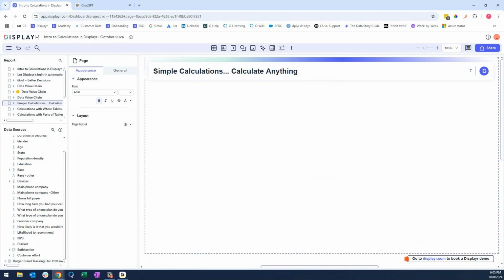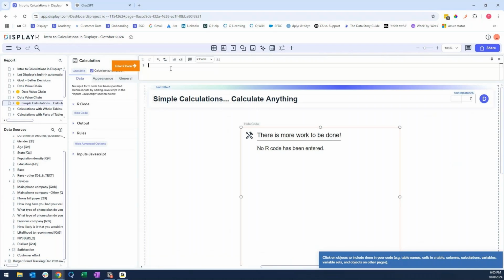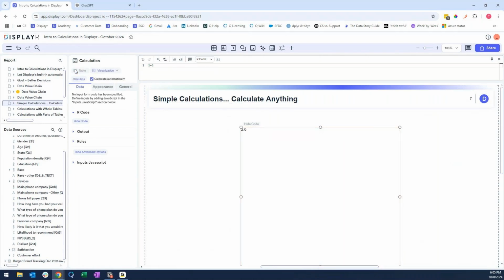Let's start with a very simple calculation, something as simple as adding 1 plus 1. Simple math works the same way in Displayr as in Excel. I just create a calculation, and in the code editor above the page, I can type in the formula or calculation, 1 plus 1. And once I hit calculate, you can see the output on the page returns the result of the calculation, which is 2.